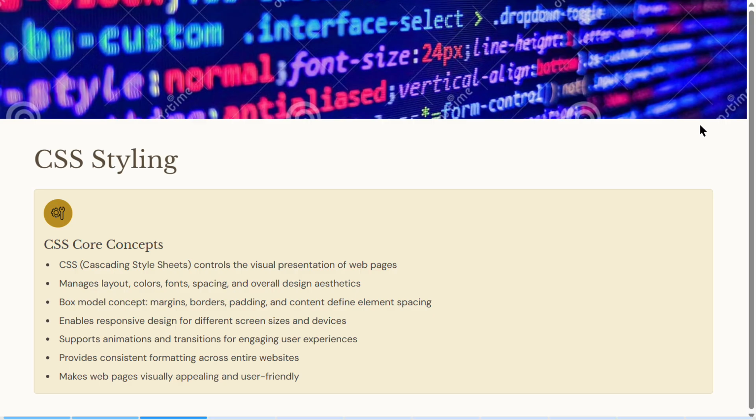It enables responsive design for different screen sizes and devices like laptops, mobile phones, and tablets, etc. It supports animation and transitions for engaging user experiences. It provides consistent formatting across entire websites. It makes web pages visually appealing and user friendly.